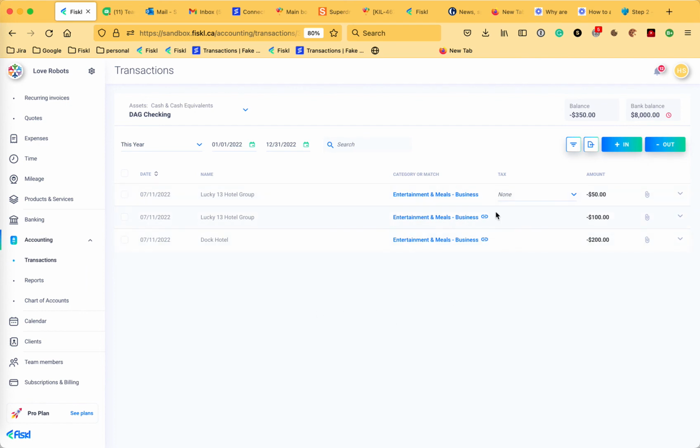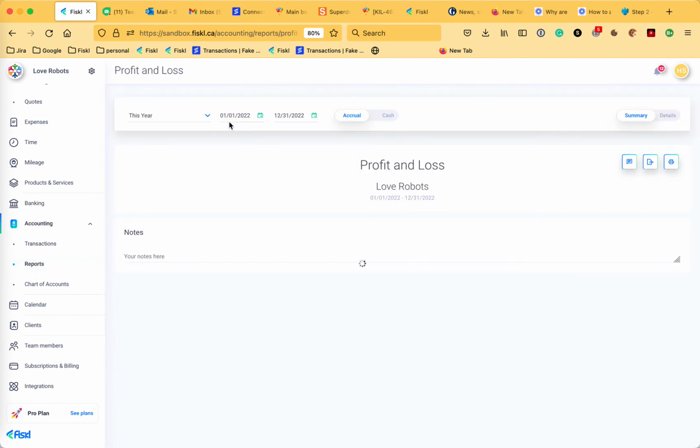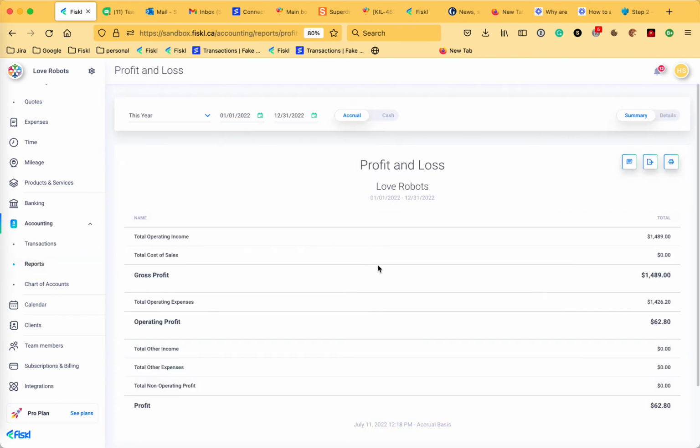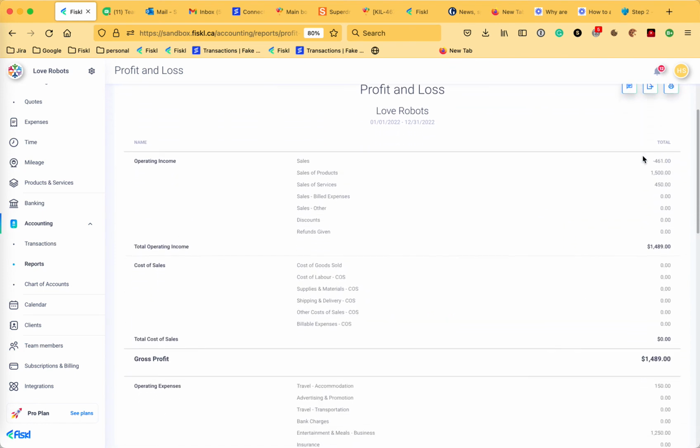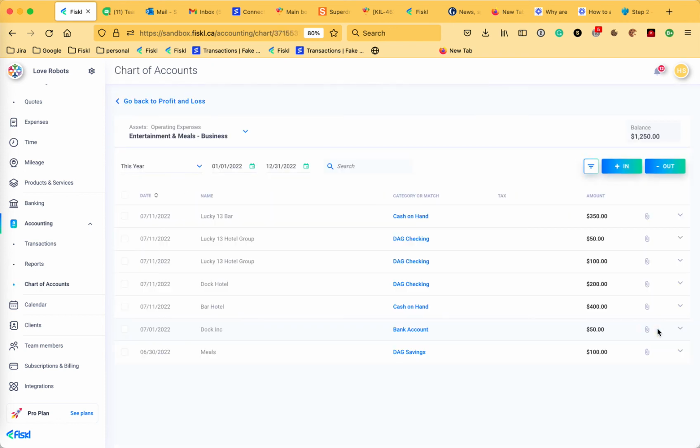There won't be an expense for this because the expense hasn't been added, but you might not need that. But in accounting terms, this now is accounted for. It has both sides of the transaction. So let's look at detail on this now. And we can now see that this is increased to 1,250, and we can see the DAG checking account now has this 50 transaction out.